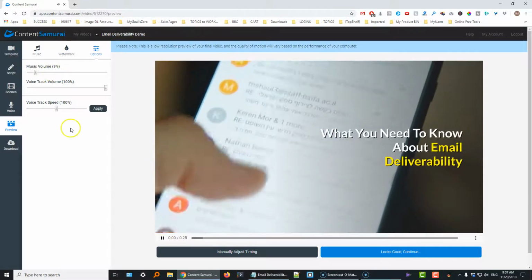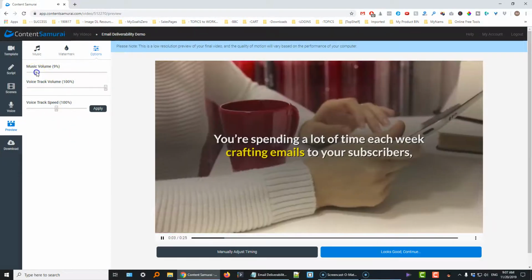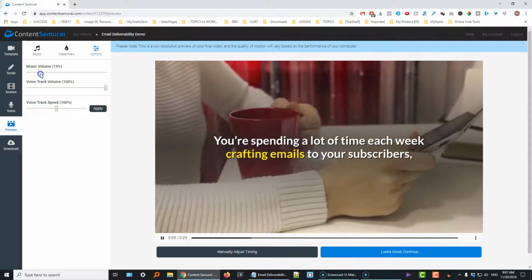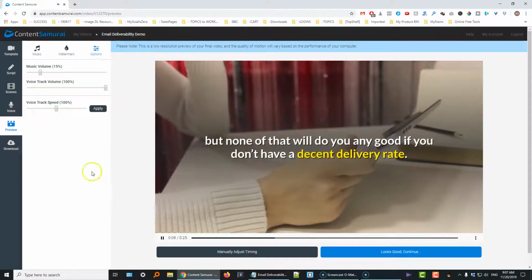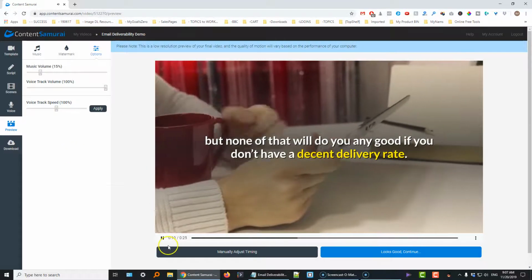Chance of making a sale or building a relationship with them. Here are 3 tips that will help ensure that your emails make it to your subscribers' inbox. What you need to know about email deliverability. You're spending a lot of time each week crafting emails to your subscribers, but none of that will do you any good if you don't have a decent delivery rate.